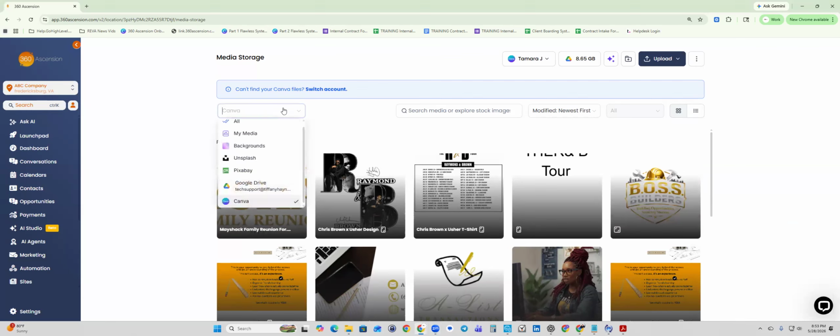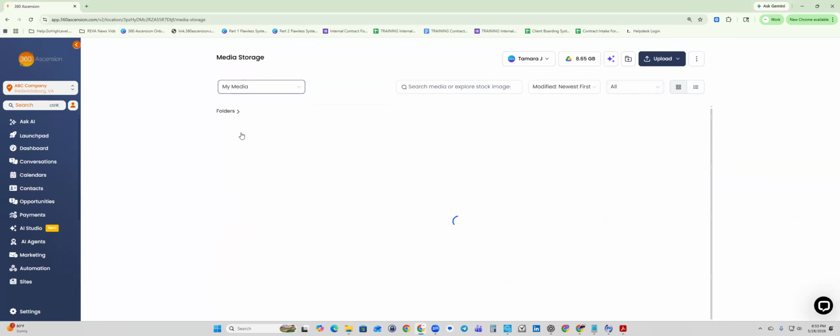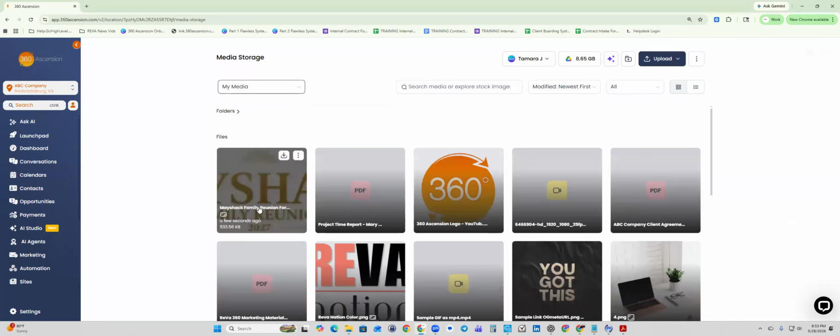And now, if you want to check to make sure that it uploaded successfully, you just click back on the drop down here. You click on My Media, and then you'll see that the document is now in the My Media files folder.